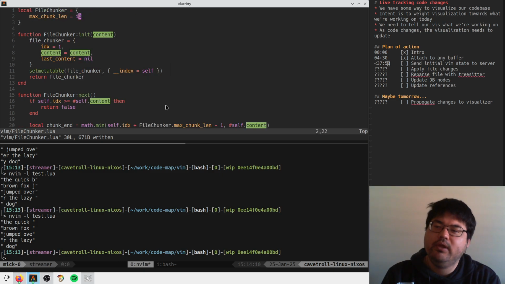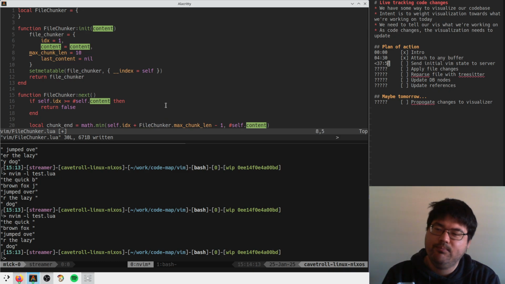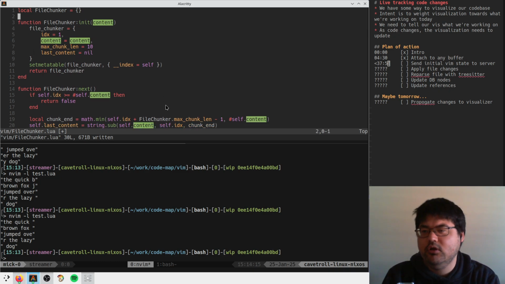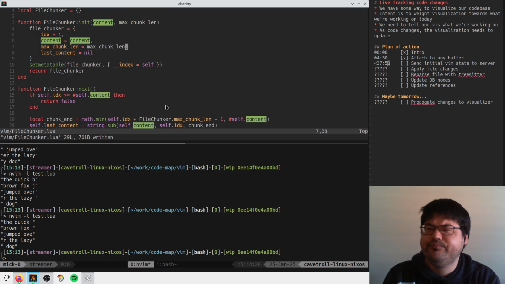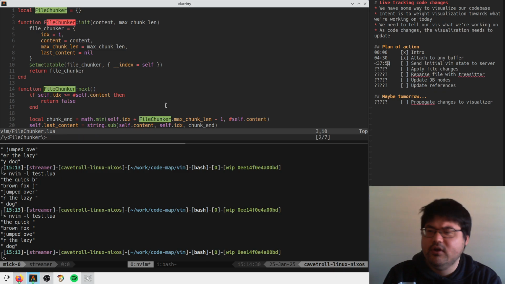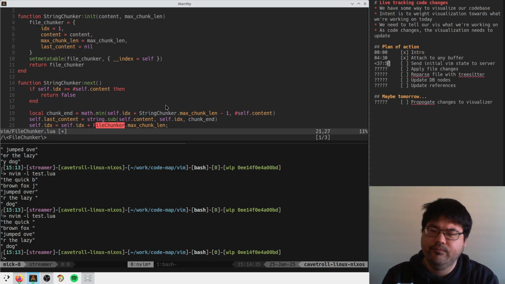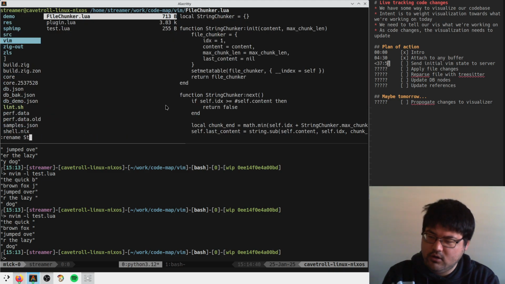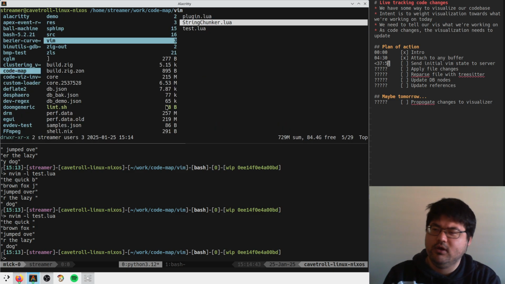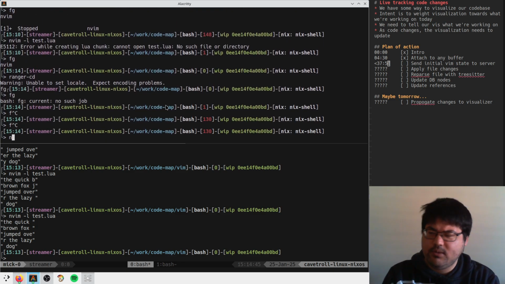And so arguably, I guess the max chunk length should be a parameter of this, not a global, because if we're chunking, it just feels more like a parameter of who instantiated us. And now I also don't really like the idea of file chunker here. Can we call this string chunker? Okay, and then can we rename this to string chunker? Okay, there we go. That's not bad at all.